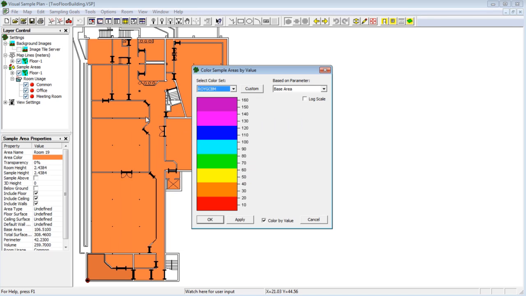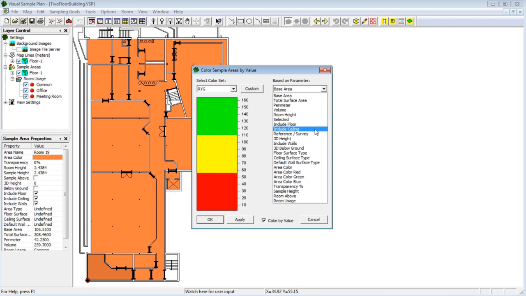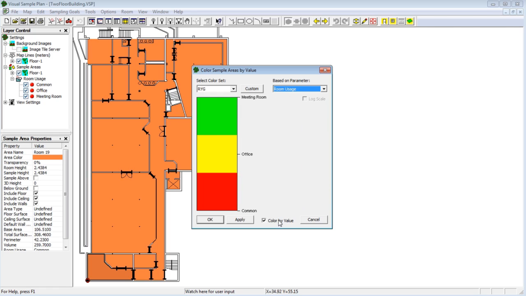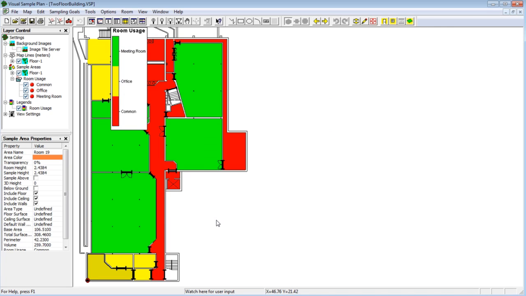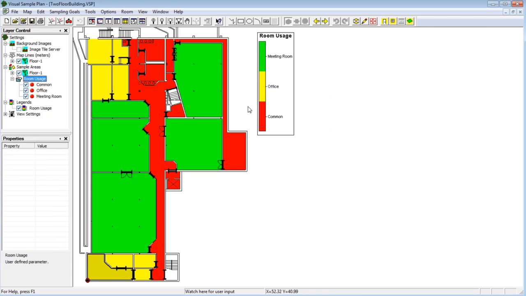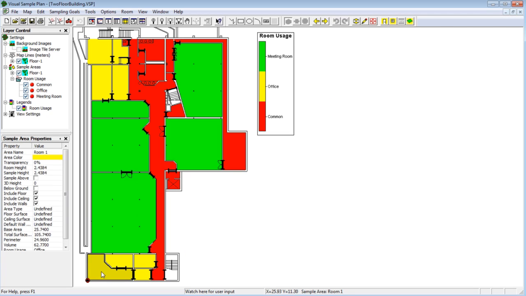On this dialog, the first thing I want to do is choose a color set. I'll choose a simple red, yellow, green pattern. Then I need to choose the parameter to set the color. You can use any of the built-in or user-defined parameters. I'll choose room usage. Make sure the color by value box is checked, and then click OK. Now the areas on my map are colored appropriately. Note that if I change the parameter value of one of these areas, its color is updated automatically. You can create many different parameters to work with your site in any way your project requires.